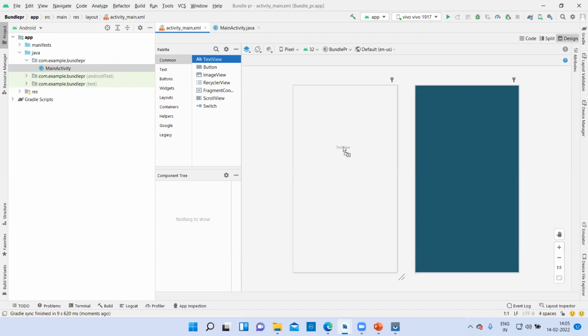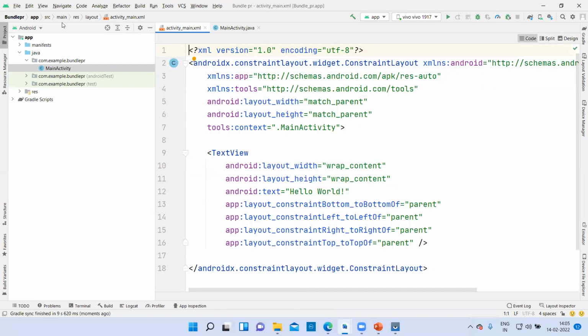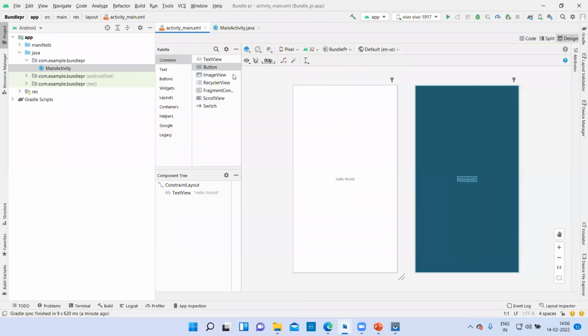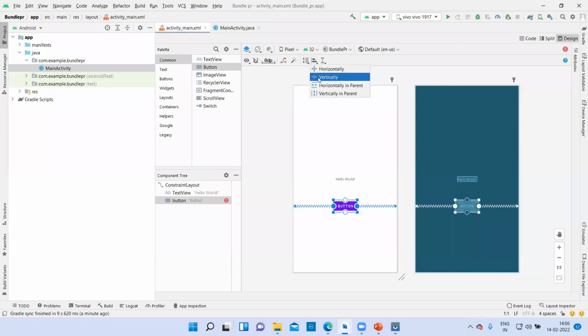Let me drop one text view. It is syncing, I think. That's why it is not showing me anything. Okay, text view has come. Now we can drag one button. So that would be here. Horizontally lined, vertically lined. That's it.